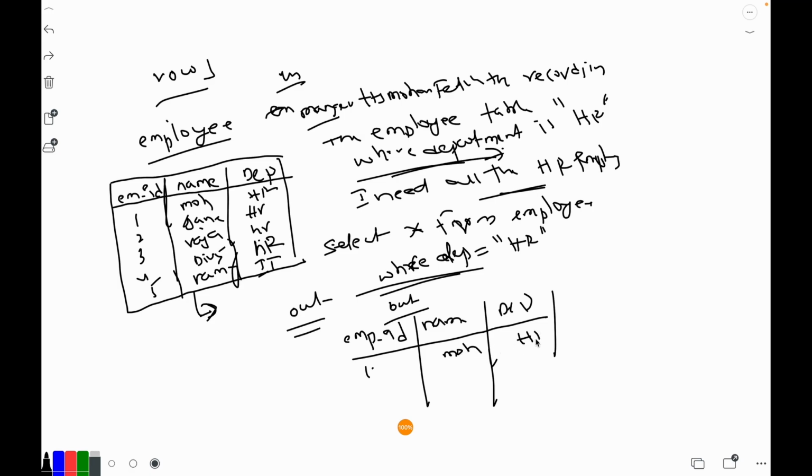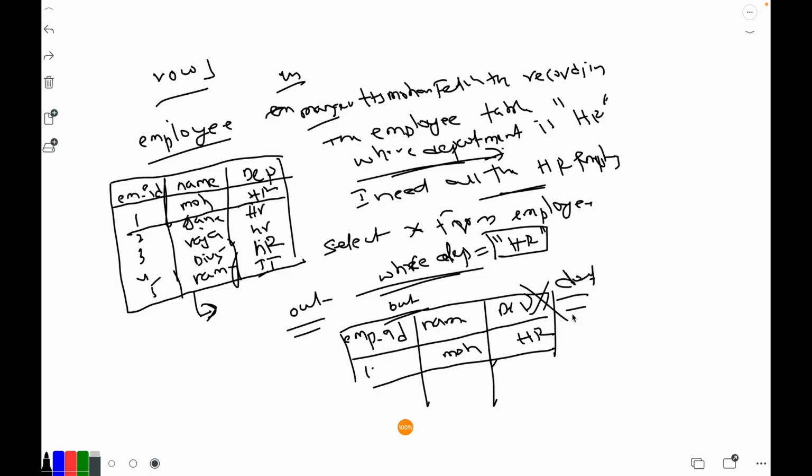Does it solve the problem your manager is asking about? No, right? So it is the wrong information. What he asked is to display all the employees. This is a case sensitive result. So this is called case insensitive. How do we perform a case insensitive operation to get all the HR employees? Let's see how it works.